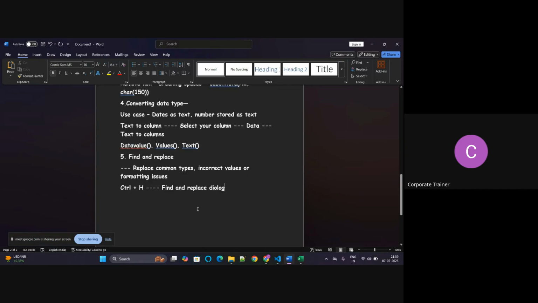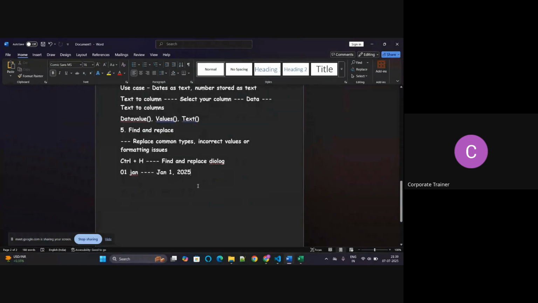If you do this, it can replace the null value and leave some blanks for standardized text. Let's suppose you have something like 1 Jan, and using this you can make it Jan 1 2025. It looks cool. So you can go from this to this. We are discussing find and replace.